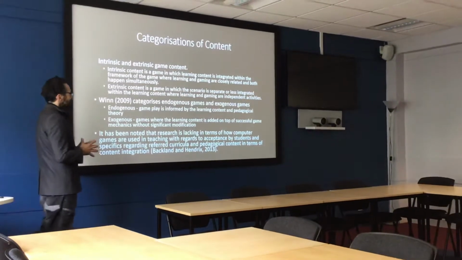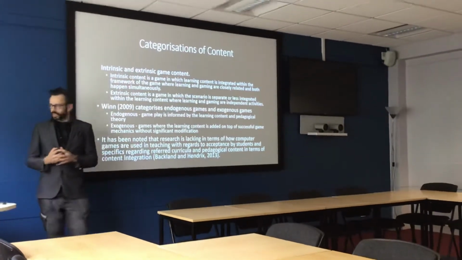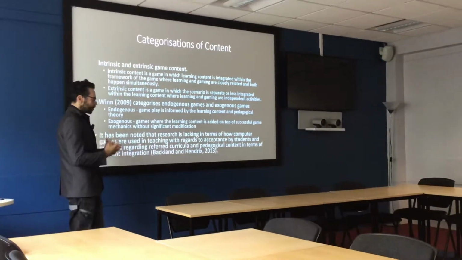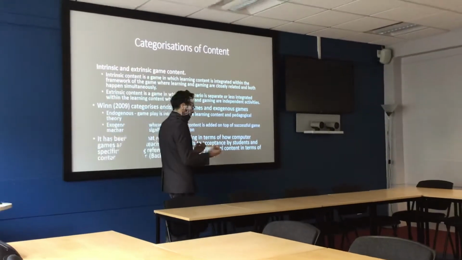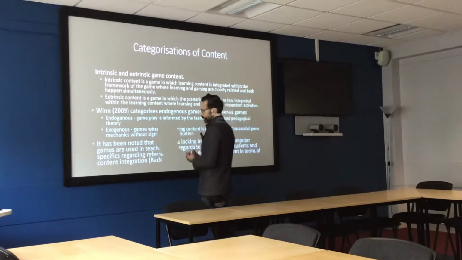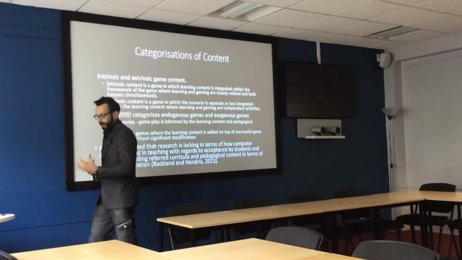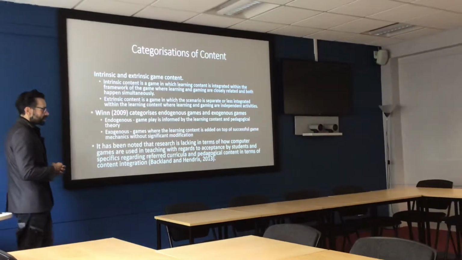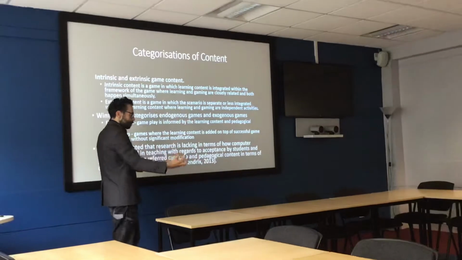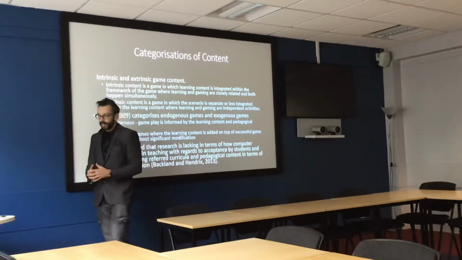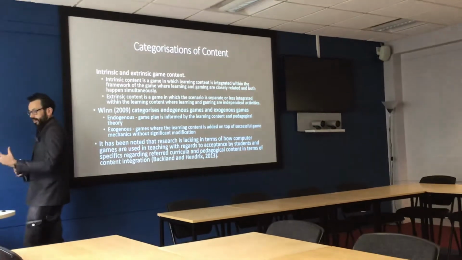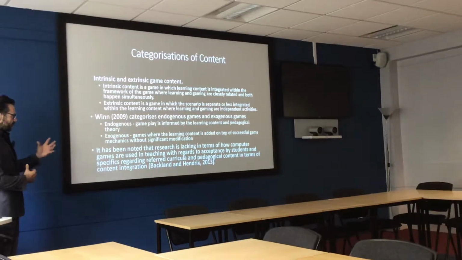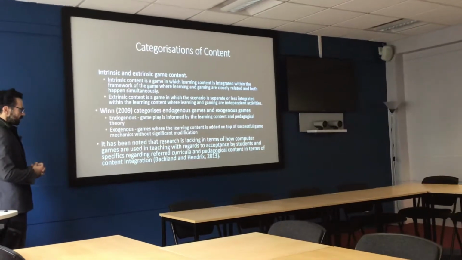There are different categories of content that, of course, we know about: intrinsic and extrinsic content, where with intrinsic, the game is more or less inextricably interconnected to the pedagogical content in some way. So, for example, a CSI might be solving a crime in a sort of CSI game. You of course also get extrinsic content, where the learning content is a little bit separate, where you play the game and then you get to the learning content, or get to the learning content and play the game as a reward. And that kind of links in with Wen's 2009 endogenous and exogenous categorizations of games.